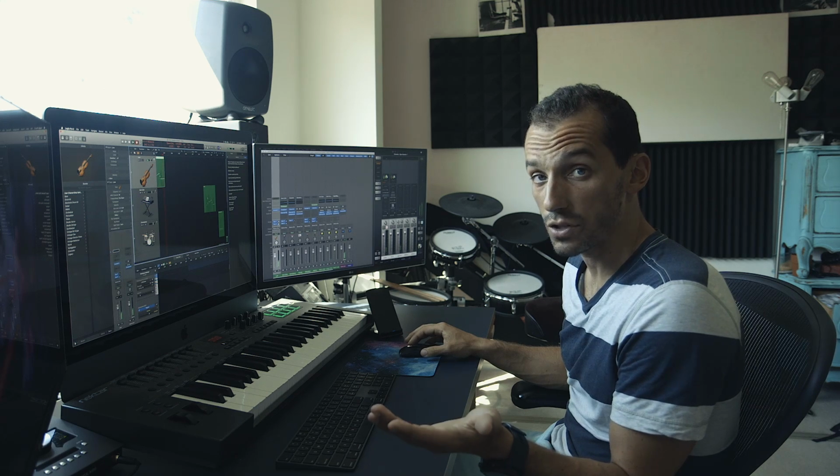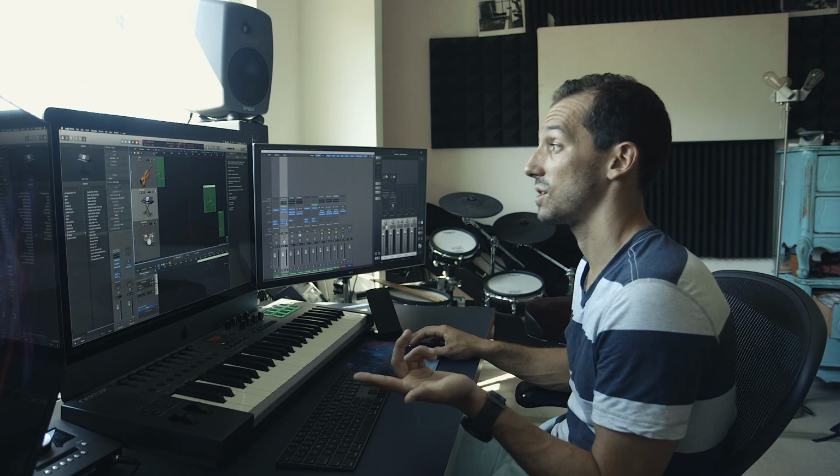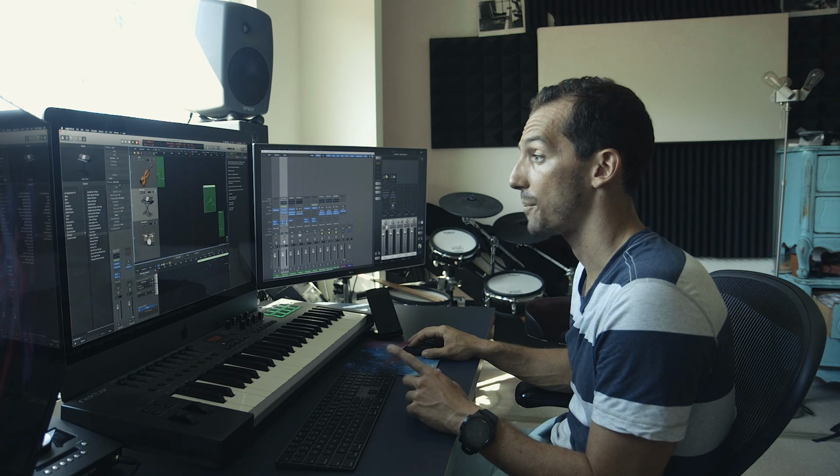So that's the sample version of this. Let's hear what this synthesized version of a cello would sound like through a preset in Apple's Sculpture.